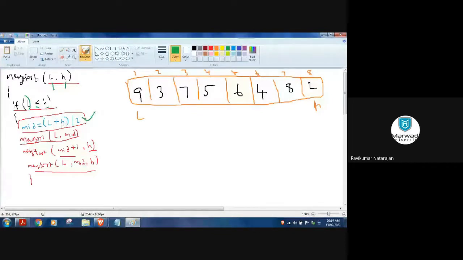How to find the mid? L plus H divided by 2. What is L plus H? 1 plus 8 divided by 2. What is that? 9 by 2, so you will be getting 4.5. Which means this is in between, right? So I need to draw a line here. Which means I'm going to split this 9375 as one subarray and 6482 as another subarray.